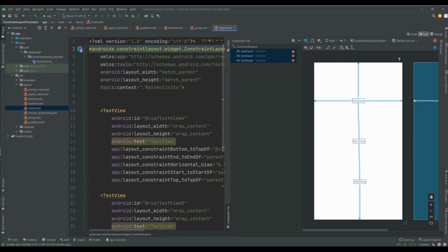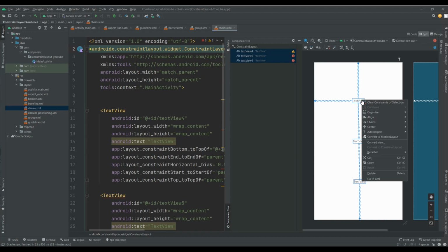And the other things I need to tell you about chains, when you right click and choose chain menu, here you can see chain style. We have 3 modes. One mode is spread. The default mode is this one, and this will position the views in the chain at even interval within the available space. In short, set equal space between our view.